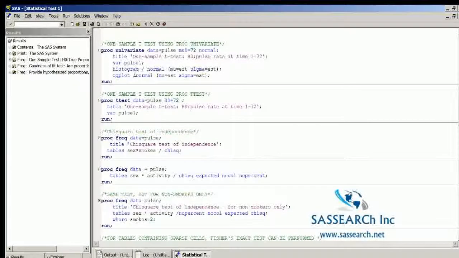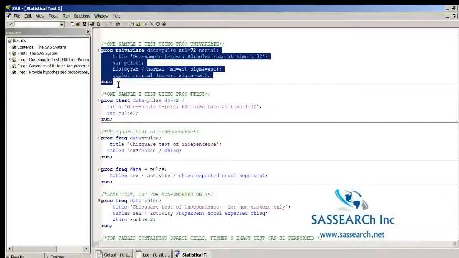I've also requested a histogram and a normal probability plot because we want to see if the distribution of the variable pulse at time 1 is normally distributed. Of course, in this situation, we do have a large sample size of 92, so by the central limit theorem, it would be okay if we did this one sample t-test, even if the variable pulse 1 was not normally distributed. But I thought to include the plot so we can assess whether it's normally distributed. So let's take a look at this output.